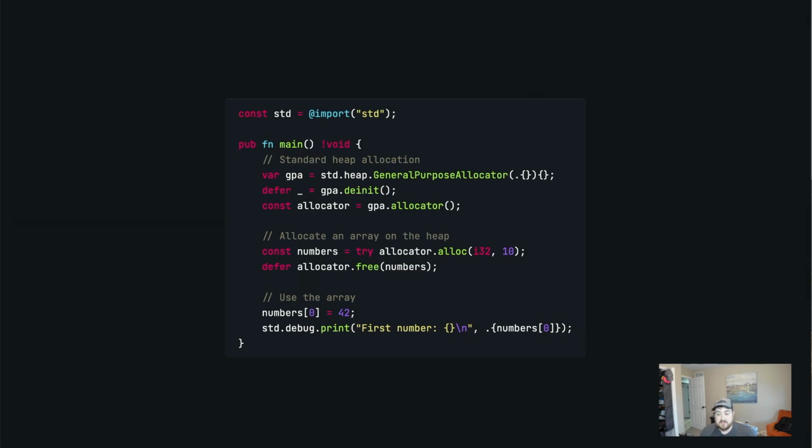So what you see on the screen is the traditional approach. This is allocating memory on the heap, but Zig makes the allocator explicit, unlike many other languages where allocation happens invisibly, garbage collected languages, for example. So you can see here we have a general purpose allocator. We're deinitializing it. We're deferring deinitializing it, and then we are getting a handle on the allocator. Then further down, we're actually allocating space on the heap. So you can see here we're calling allocator alloc.